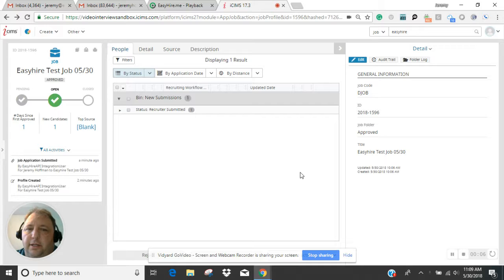This is covering an integration with one of our great partners, ICIMS. So if you're an ICIMS customer, this is an excellent integration. We worked very closely with ICIMS to make this work as smoothly as possible, and we had a great time working with the very talented ICIMS team.